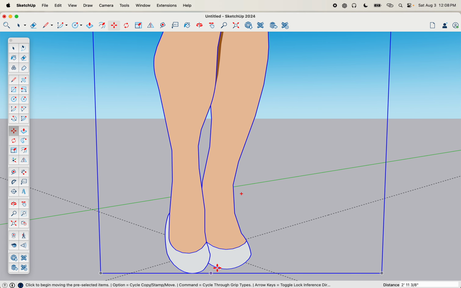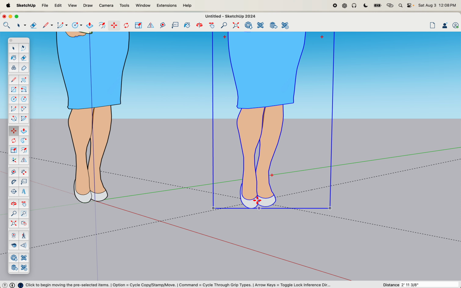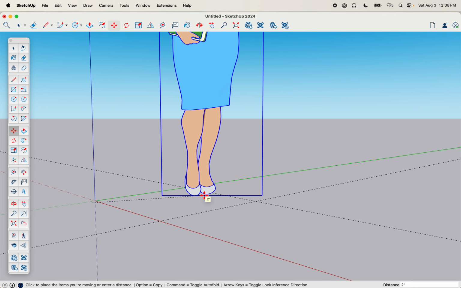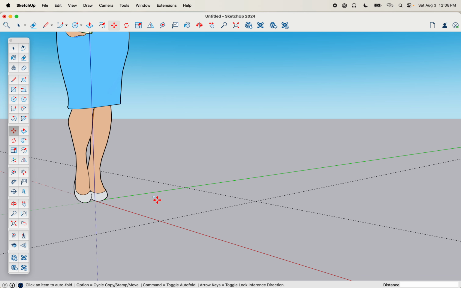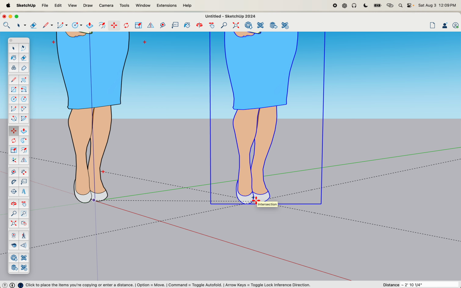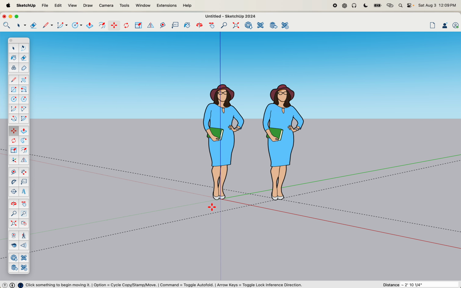Let's try that again. Get the origin. We didn't do the plus sign, endpoint. Here we go. There it's on the intersection. And so it literally put it right where we wanted it. And it's 2 feet by 2 feet.